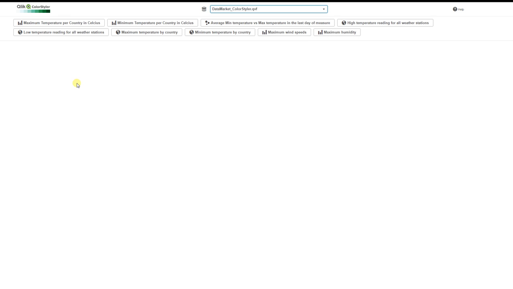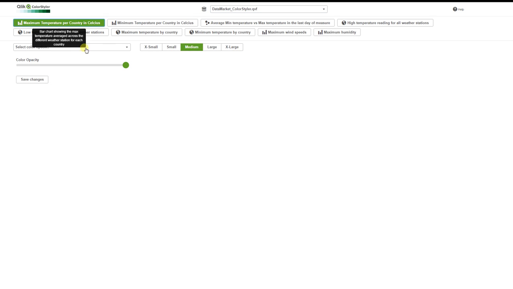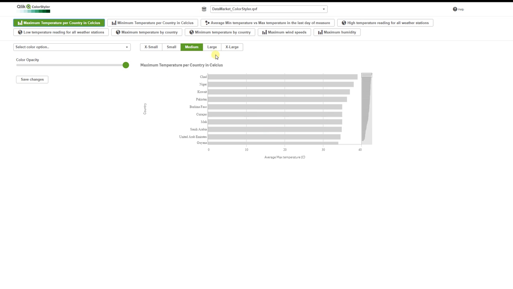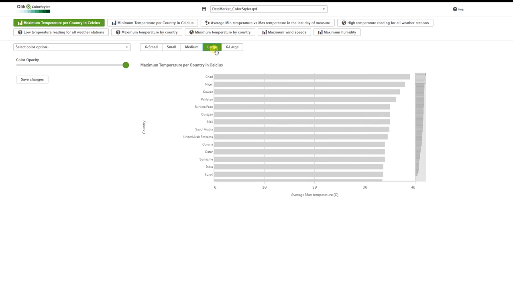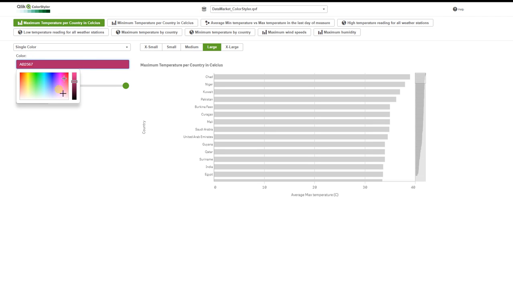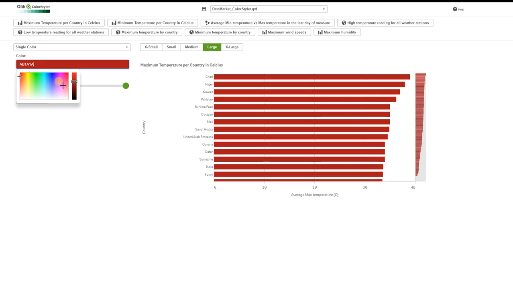So let's go ahead and look at that maximum temperature visualization that I just set to color by expression, so it's all gray. Let's say I want to give it a color that is different from those 12 base colors that we saw. I actually want it to be kind of this red, but a little bit darker. And I want to give it a little bit of a lower opacity here, so we can kind of see through it a little bit.